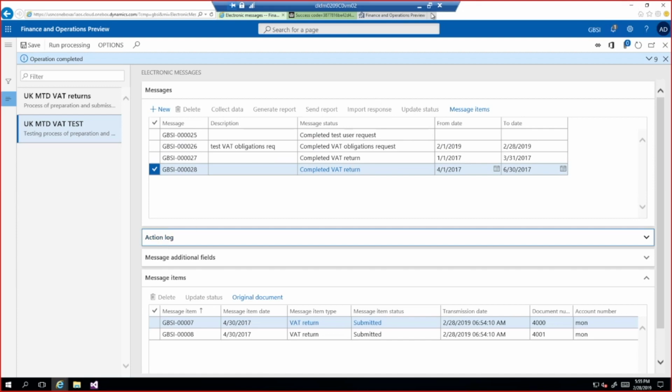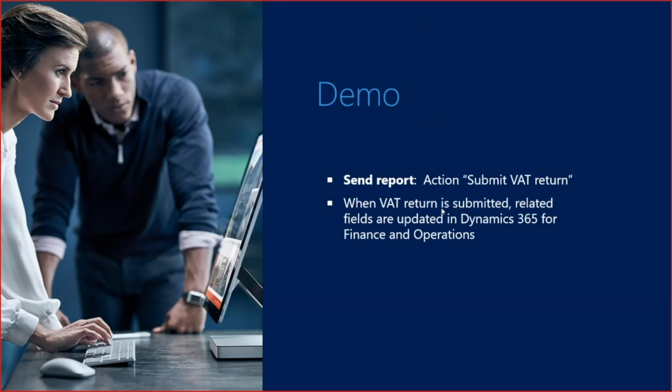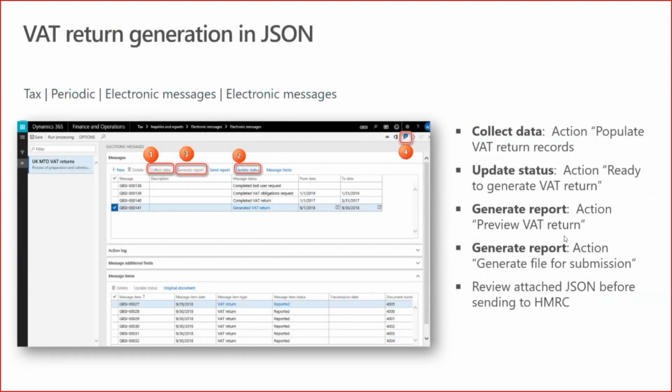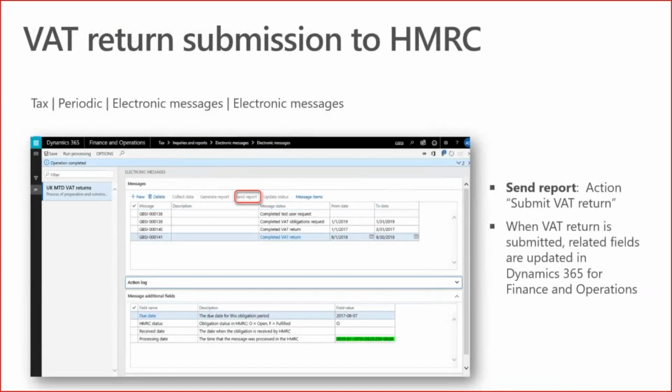Fine. As a result of this demo, we now know how to retrieve information about VAT obligations from HMRC by selecting the Create VAT Obligation Request action, how to generate a VAT return in Excel for preview or in JSON format for further submission, and how to submit this generated file to HMRC.